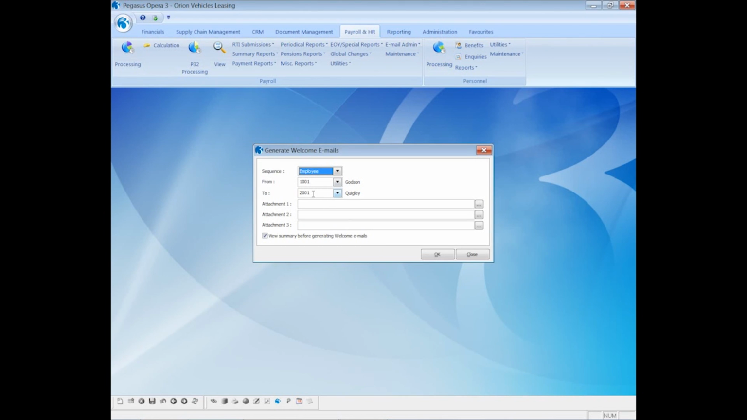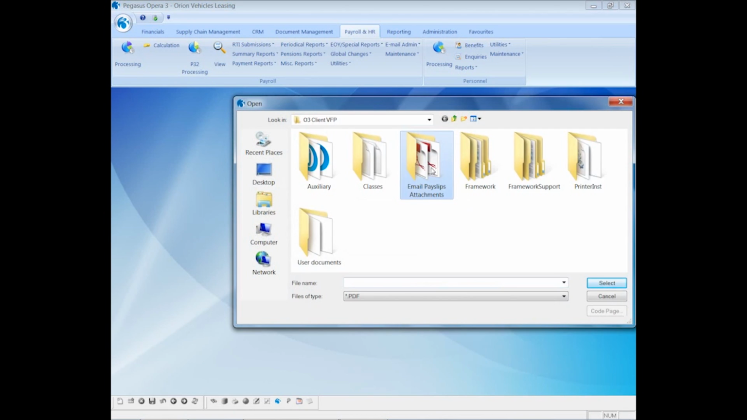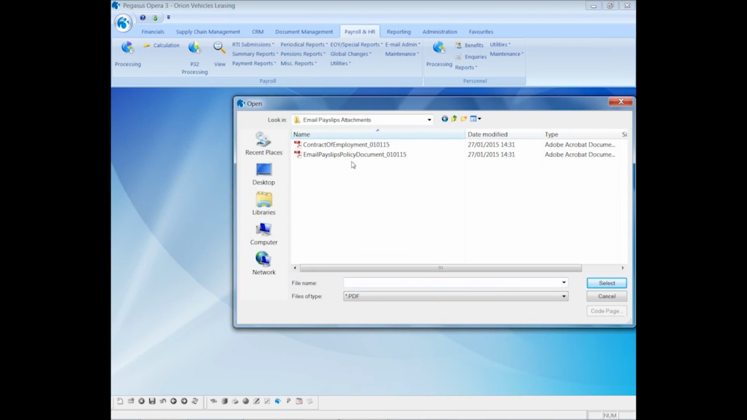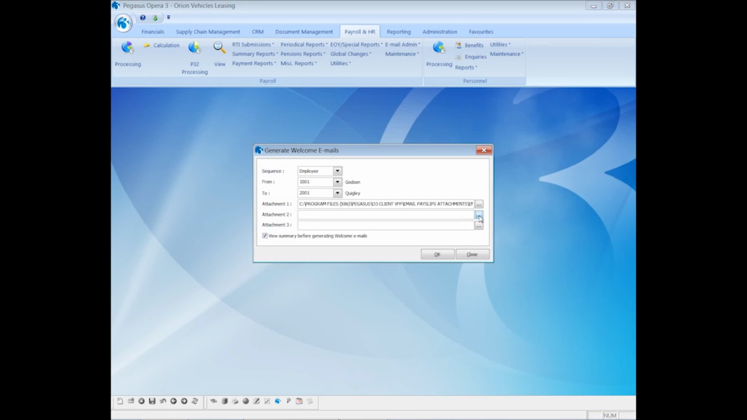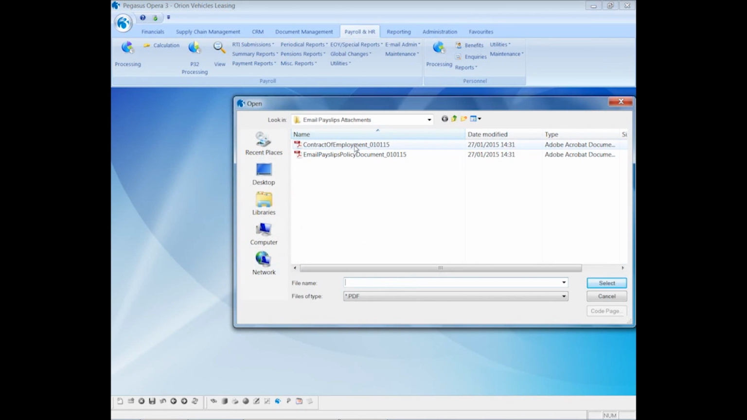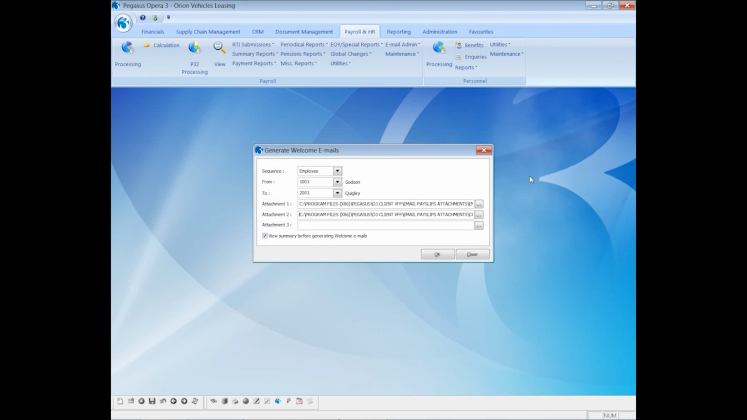Note, we can select the employees from to. We can also add attachments, which can be really useful. I'm going to add two attachments to this email. My first attachment is an email policy document telling them the reasons for changing through to email payslips. I'm also going to attach the document which is the contract of employment, because I might have made changes to that particular document and I want to make them aware of this. So I'm going to include these two attachments with this welcome email.